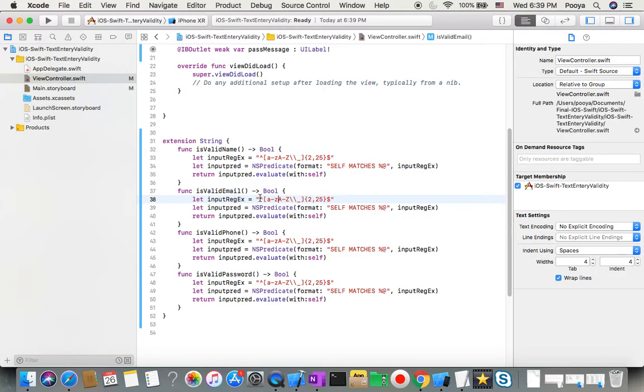So I'll go to put for email. For email, I'm going to do this. The first part is going to be A to Z small, A to Z big, and 0 to 9. So these are acceptable. Then also dot can be acceptable, underline can be acceptable, and percentage, plus, and minus. These are going to be acceptable.